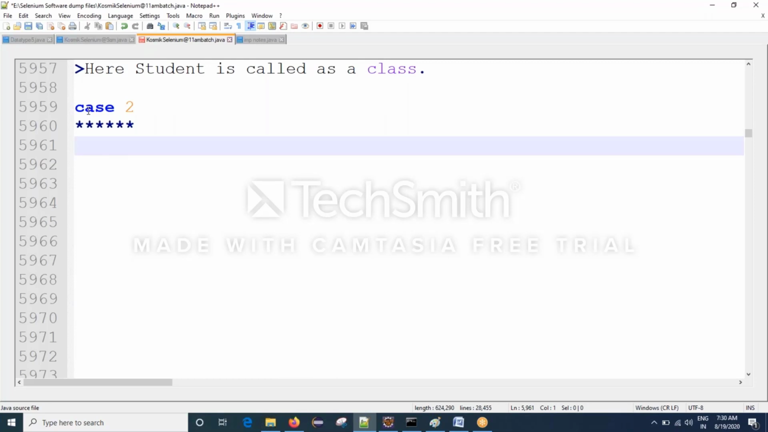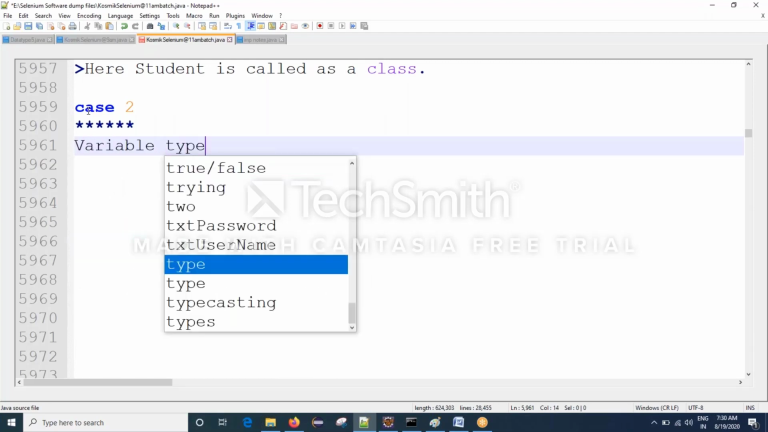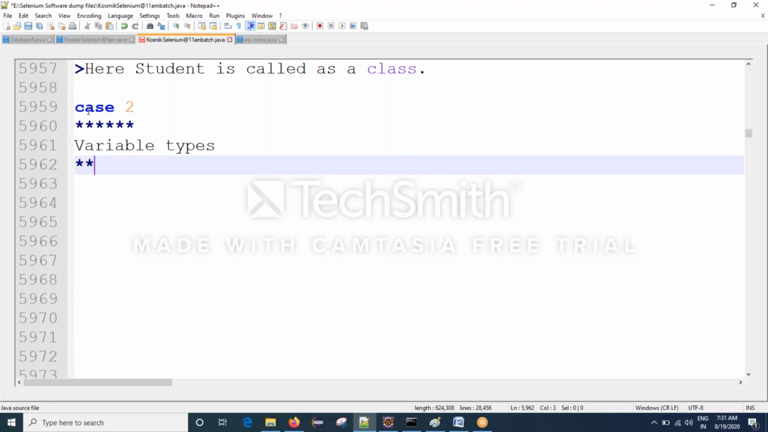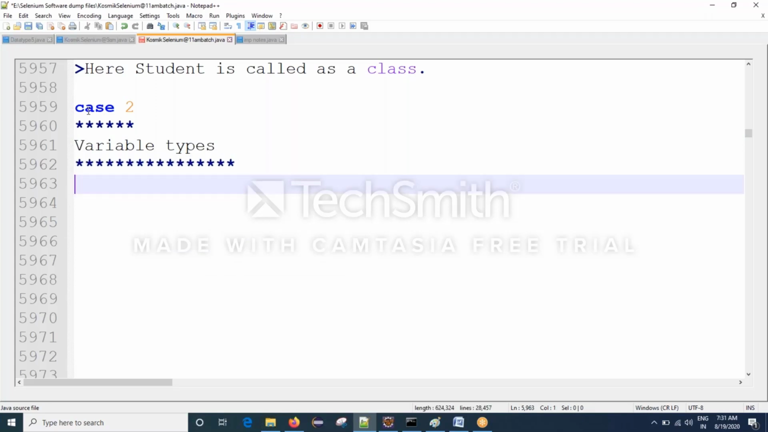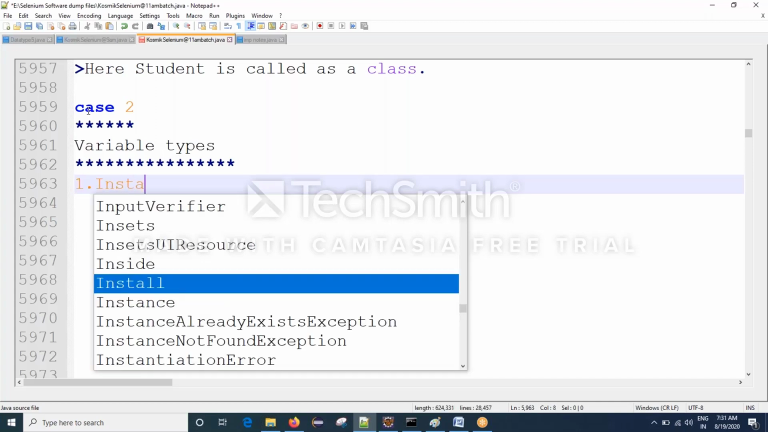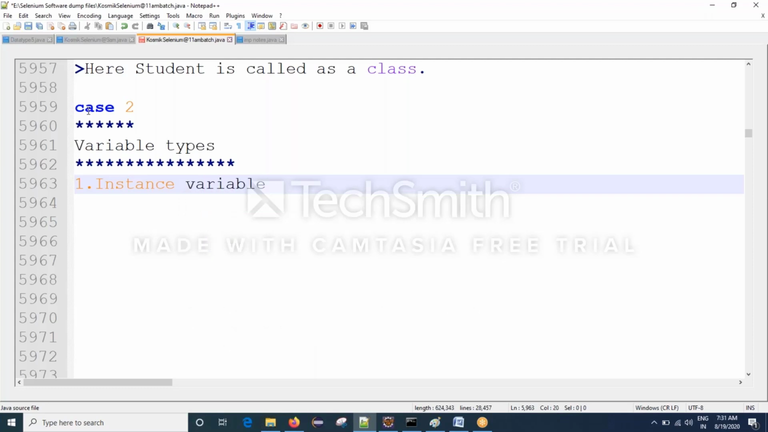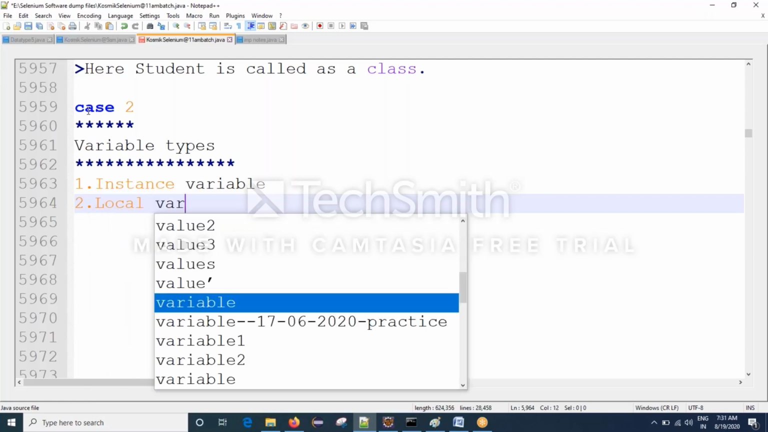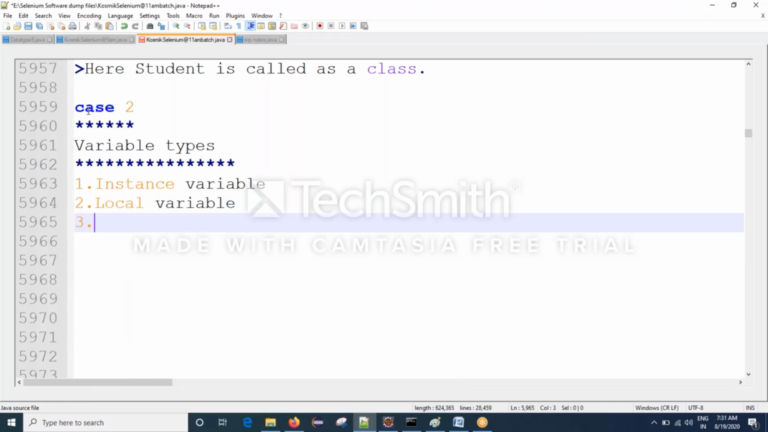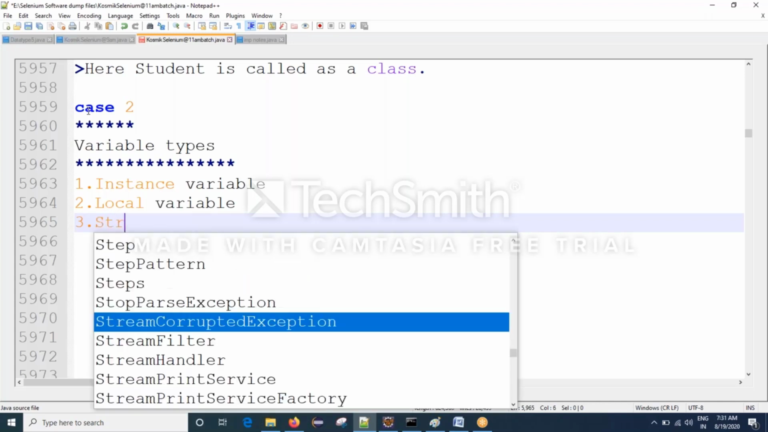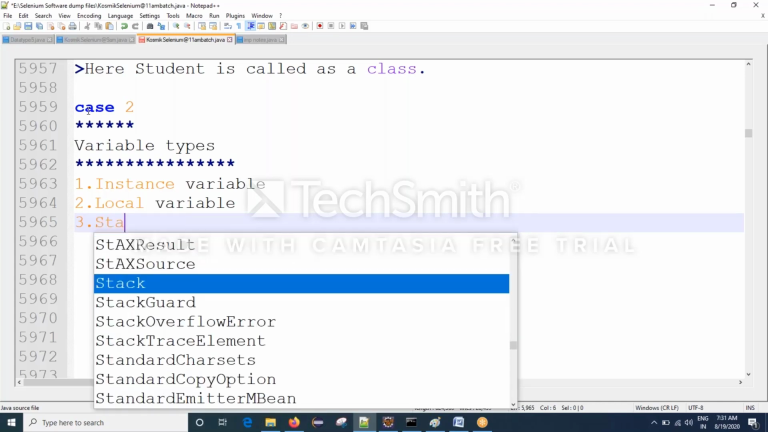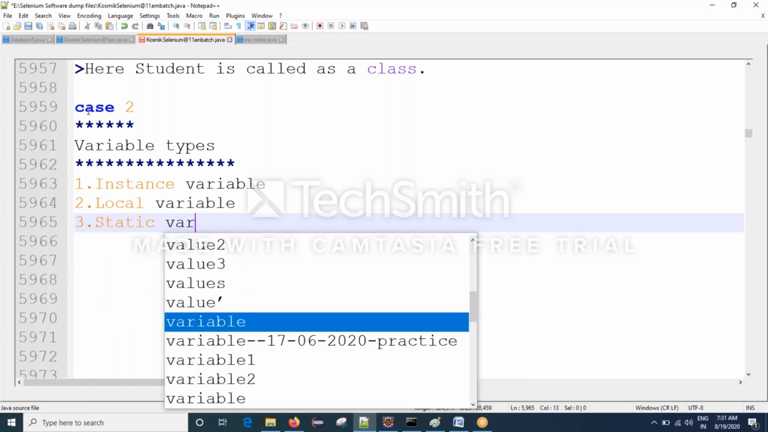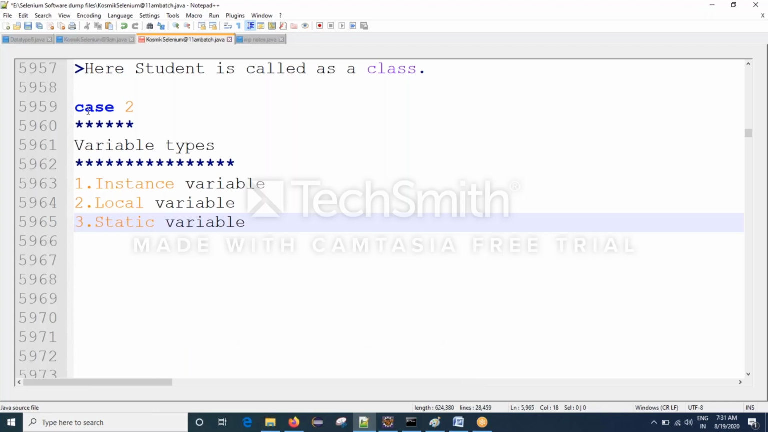Here variable types, and how many types? 3 types. First one, instance variable. Next, second one, local variable. Next, third one, static variable. Okay. So first, instance variable.